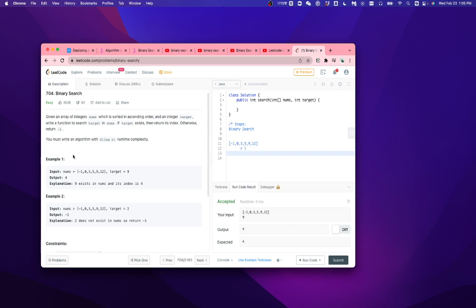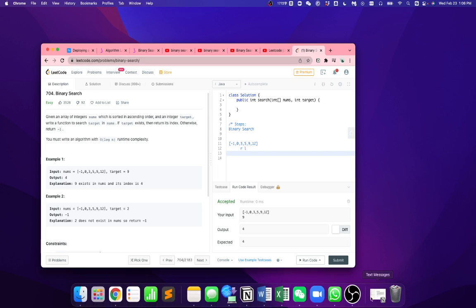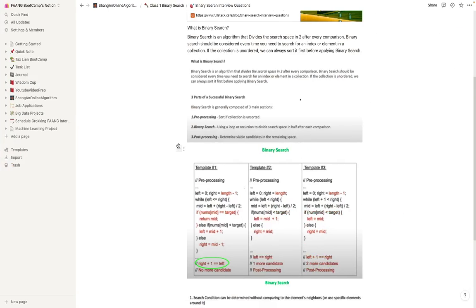That means we have a 0 candidate. We iterate all the candidates. Okay, let's check template 2.